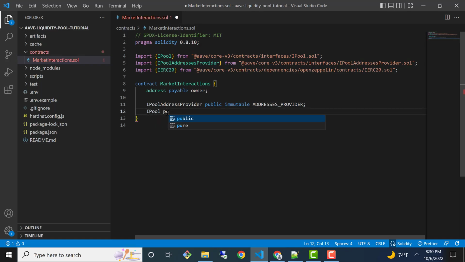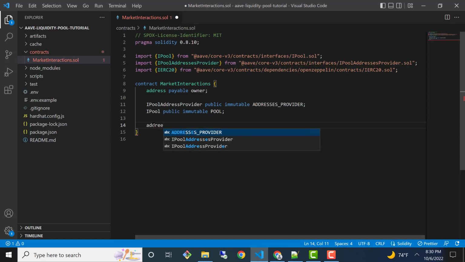So here's a placeholder for the pool variable. Public, also immutable, pool. All right, next we want to set up an instance of the link token. We'll use link again in this example, just like we did with the UI. So we need an address for that. Address, private. I guess this could be public as well.